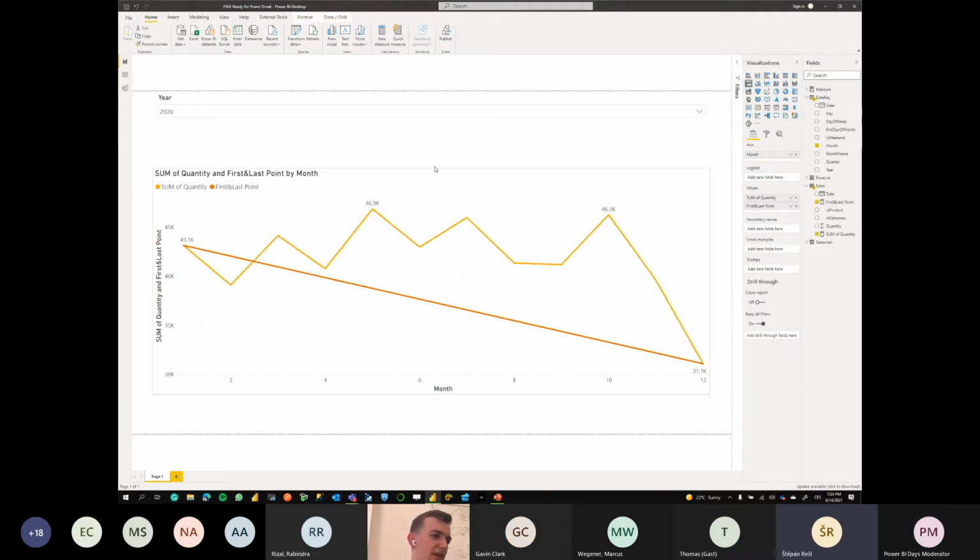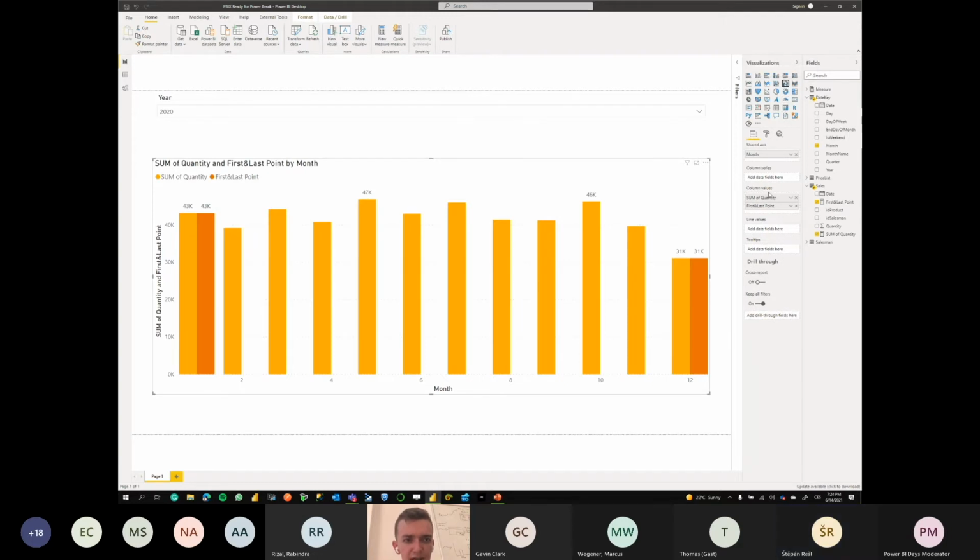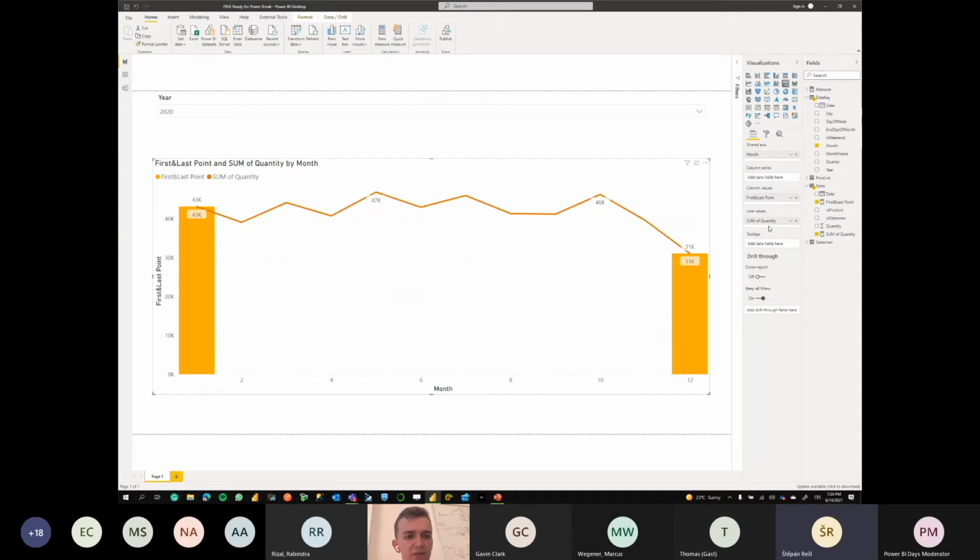How to create something that will not be connected but still visible? I will switch from a line chart to a line and clustered column chart. And my original measure, sum of quantity, I will take to the line. In this moment, you can see you have here 2 different charts, so 2 different columns, and our original line.